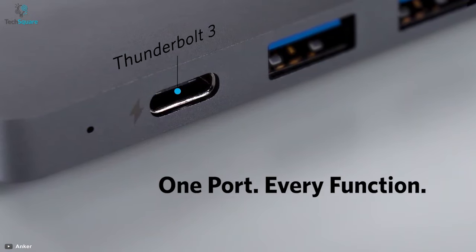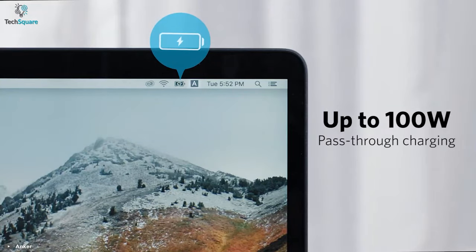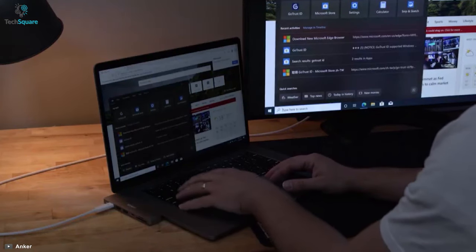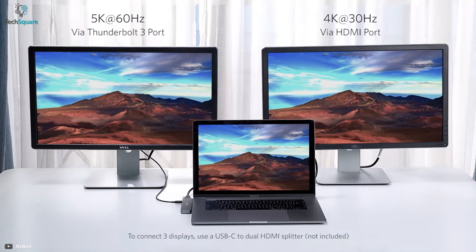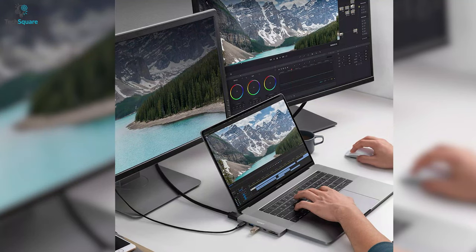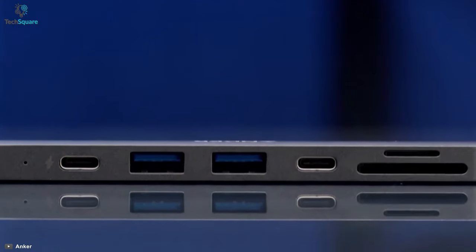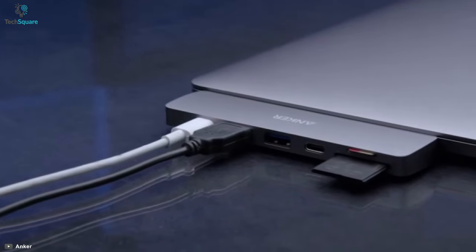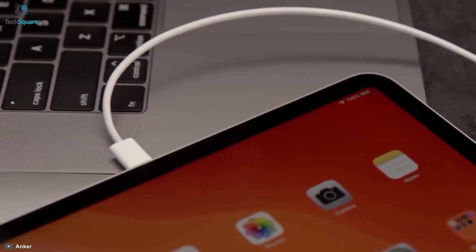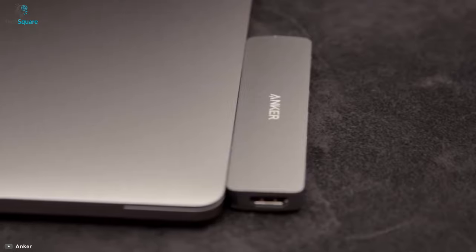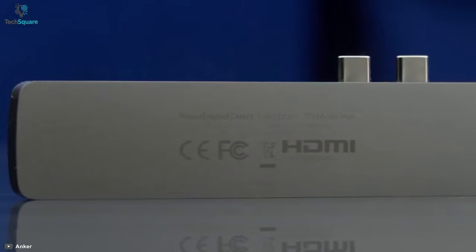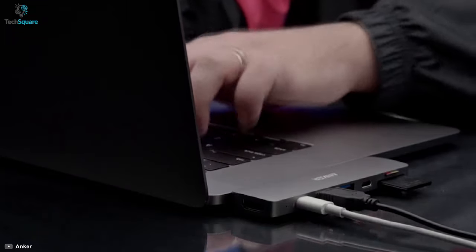Its Thunderbolt 3 port supports a massive charging power at up to 100 watt, and the data transfer speed is up to 40 gigabits per second, where the media resolution is supported up to 5K at 60Hz. You can use the 4K at 30Hz HDMI port or 5K at 60Hz Thunderbolt port for extending your display to a second bigger screen. Also, the hub's 2 USB-A port, 1 micro SD, and 1 SD card slot let you transfer your audio, video, and other media files from your pen drive, camera, and other gadgets efficiently. Overall, this compact, portable USB-C hub from Anker makes it a must-have accessory for your MacBook.